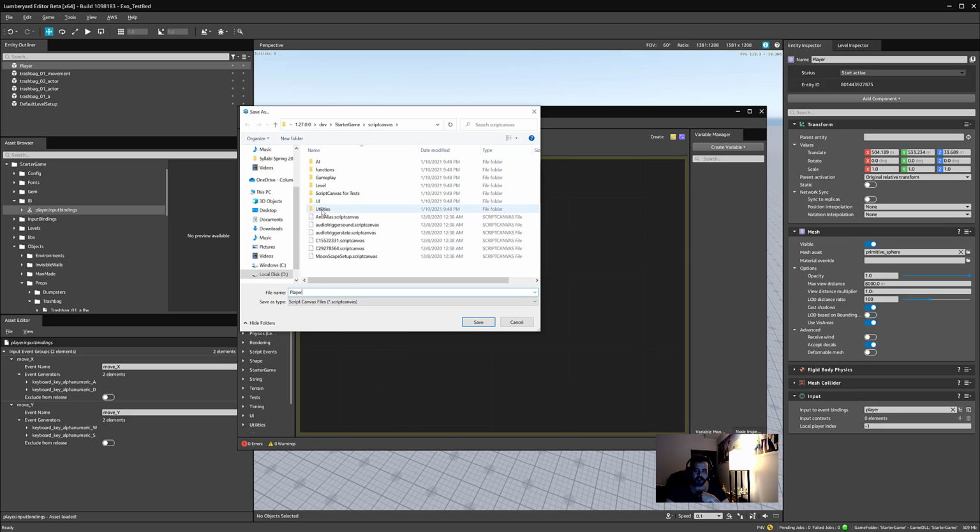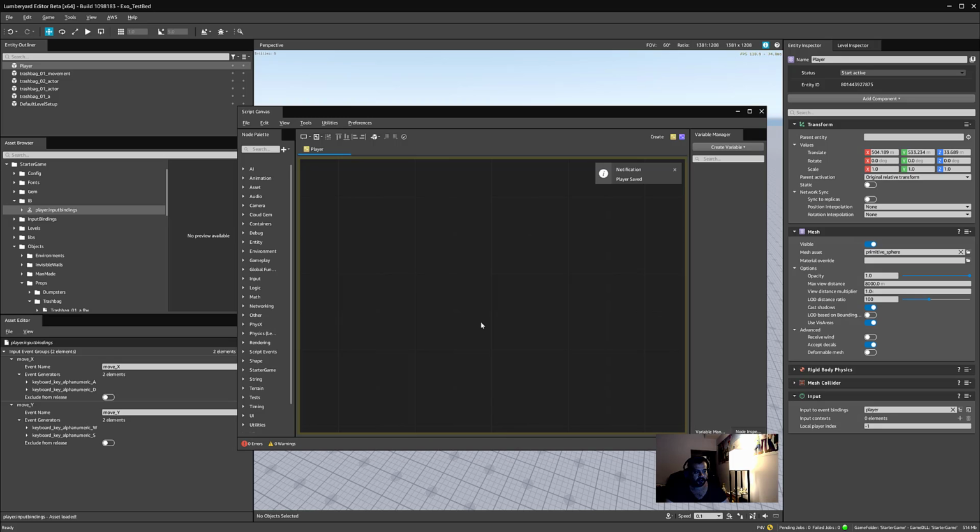I guess we could do a separate folder called Player, which maybe we'll do that, and we'll throw all of our player scripts inside of this player folder. So let's open that up, and then let's save that. Now notice that we have an input script here, right? That's attached to it, this input component rather.